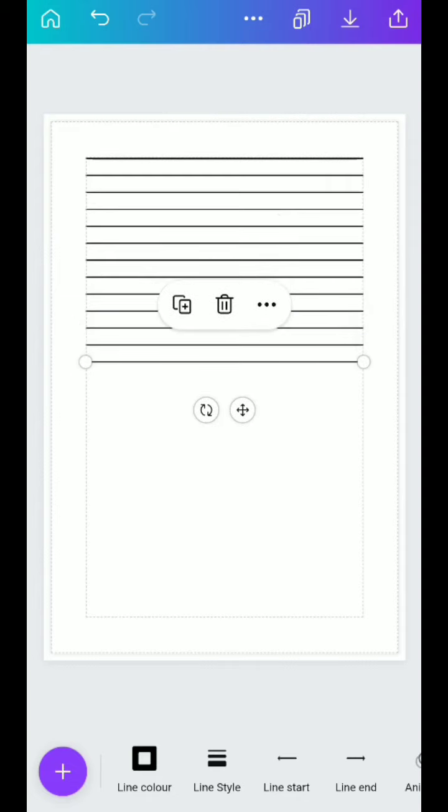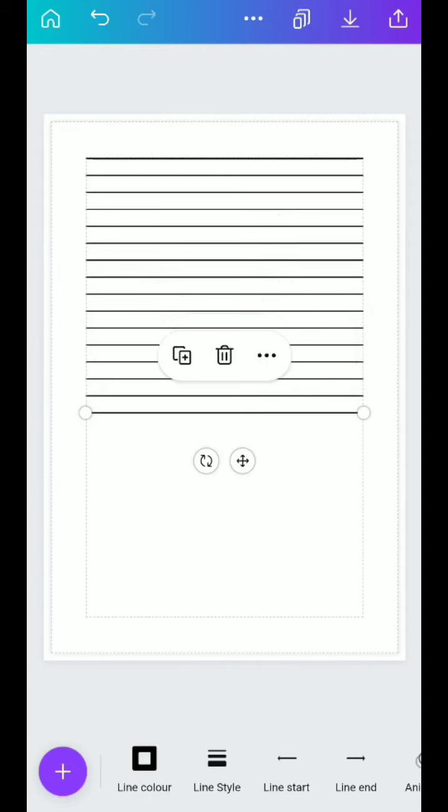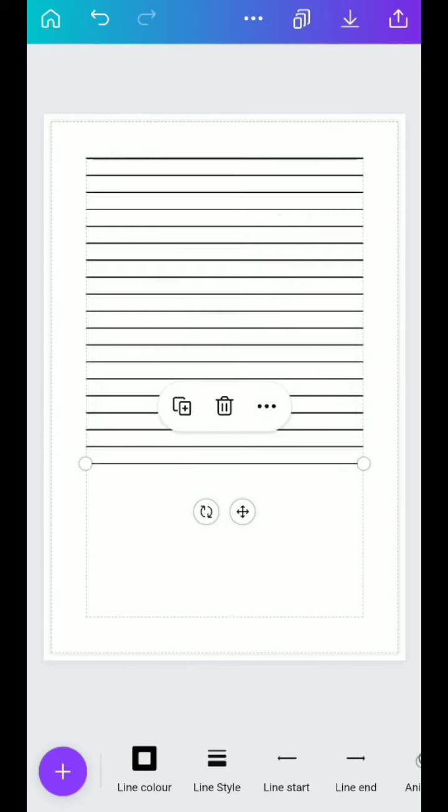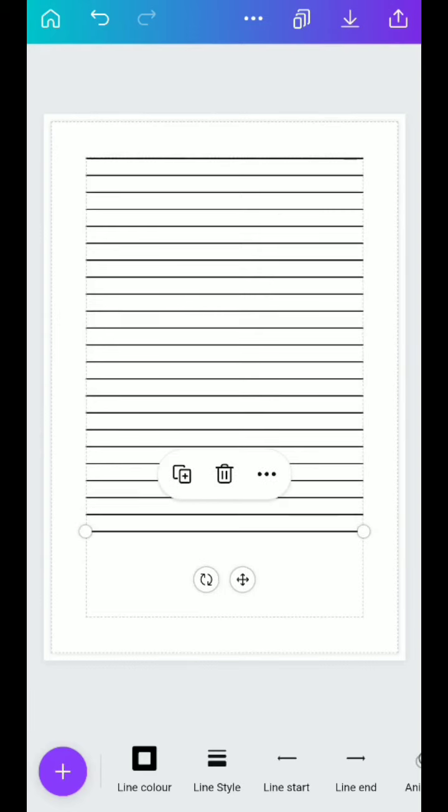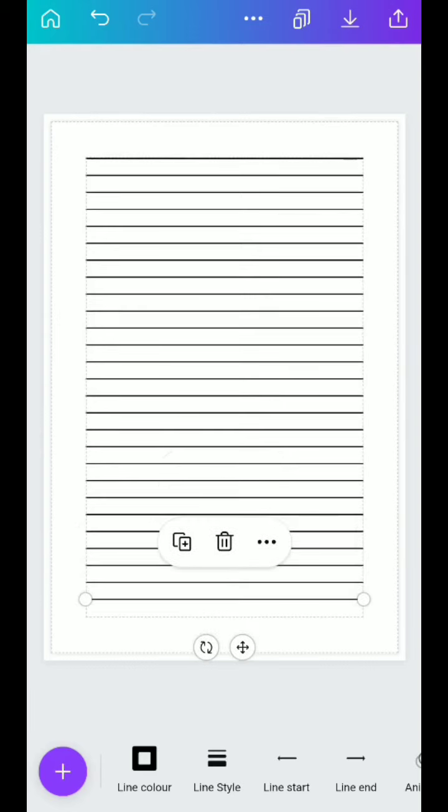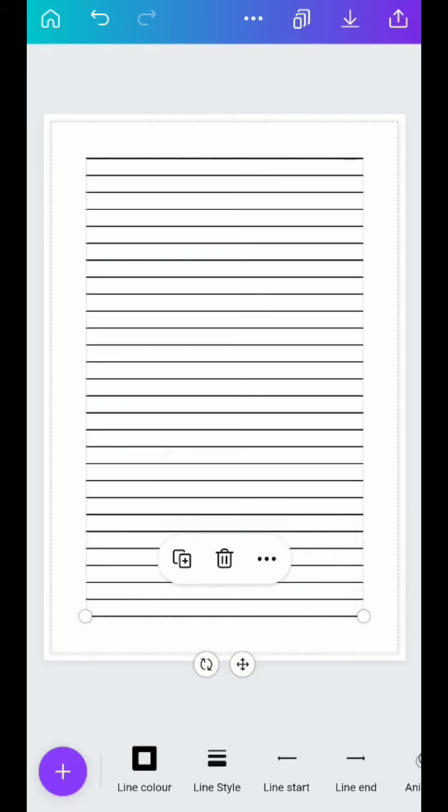Make sure you have spaces in between, that is enough. So we're going to duplicate that till we get to the end of the page. Okay, so that is good.